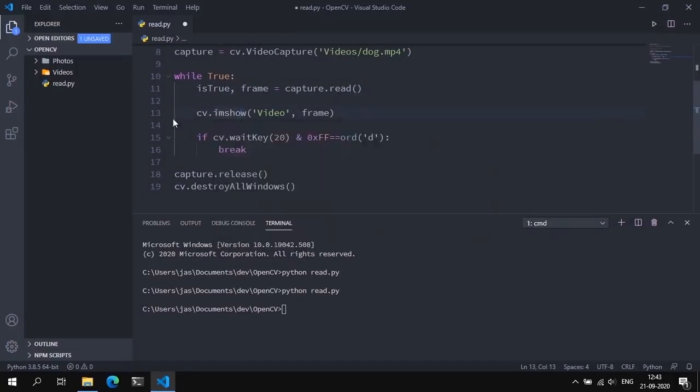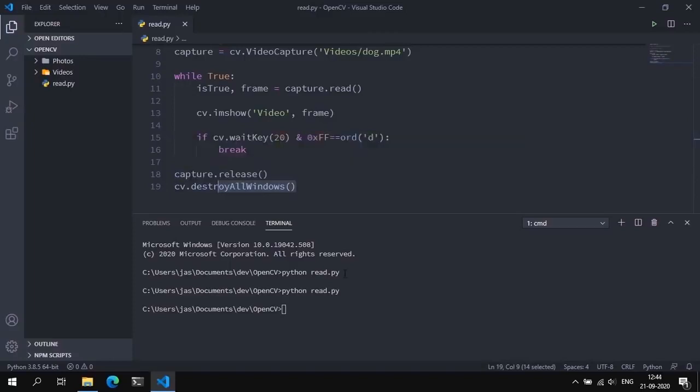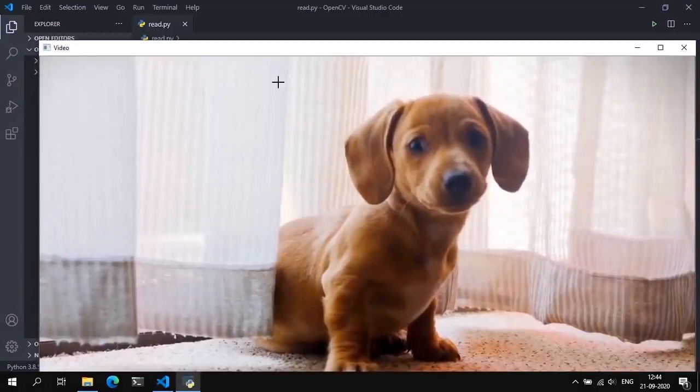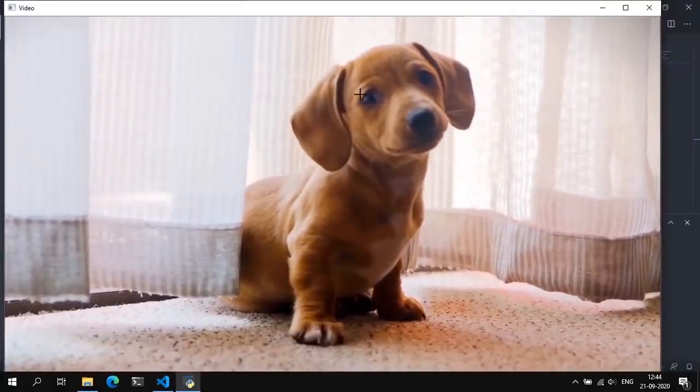And finally, for some way to break out of this while loop, we say if cv.waitKey(20) & 0xFF is equal to ord('d'), which basically says that if the letter D is pressed, then break out of this loop and stop displaying the video. And finally, we release the capture device and we destroy all the windows since we don't need them anymore. So let's save that and run. And we get a video displayed in a window like this.